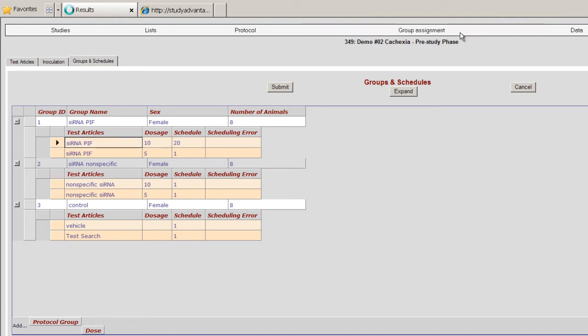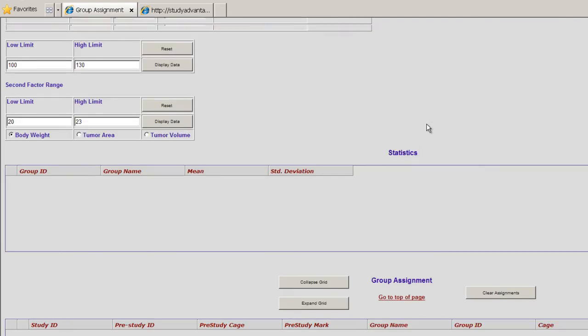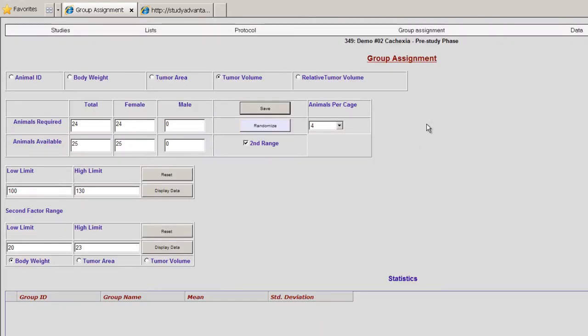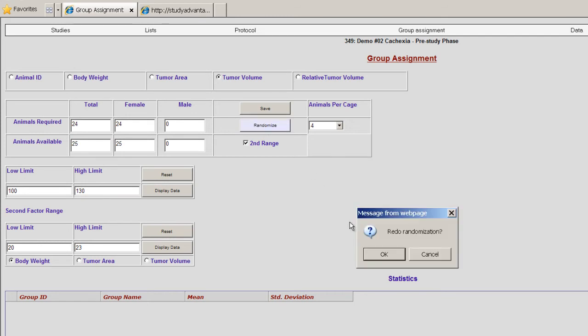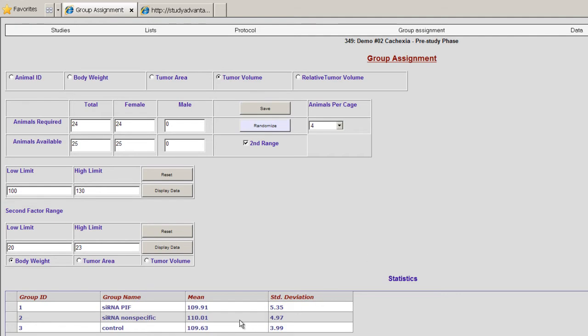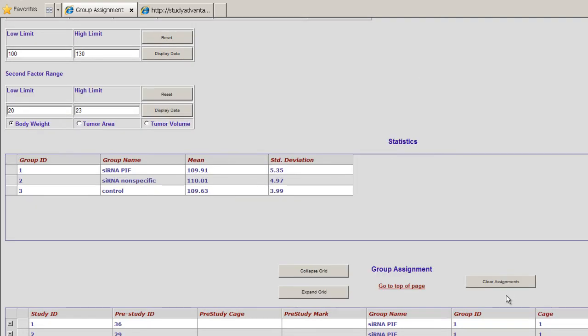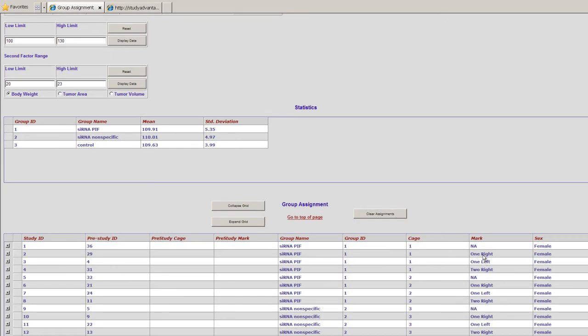So then we jump right ahead to group assignment. And you no longer have to have the tedium of assigning your animals to treatment groups with Excel spreadsheets. Instead, you can define your ranges in which you want tumor volume and body weight to fall, for example, and you can randomize on a variety of factors. And then, with the click of a button, you can randomize your animals into treatment groups. And Study Advantage gives you both the statistics for each treatment group, and it also gives you the cage assignments, as well as any marks. It makes life extremely easy.